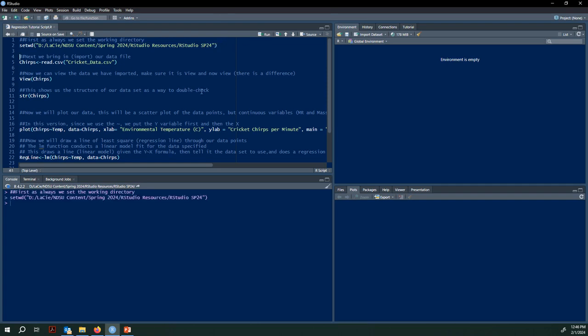So I'm going to set my working directory here. Then I'm going to import the data. This data is about the number of chirps that a cricket makes in relation to environmental temperature. So I'm going to call that chirps. Here I'm just naming the object. So I'm telling R to create an object named chirps, and that's going to be this CSV file. So read.csv and then cricket_data.csv in quotations. That's the name of the file. Okay, and now I can see that chirps pops up over here in my environment window.